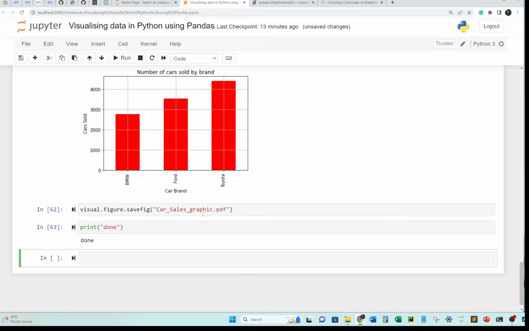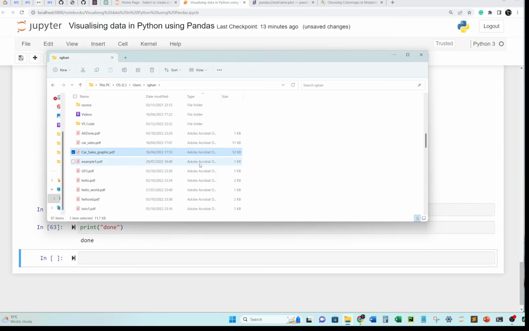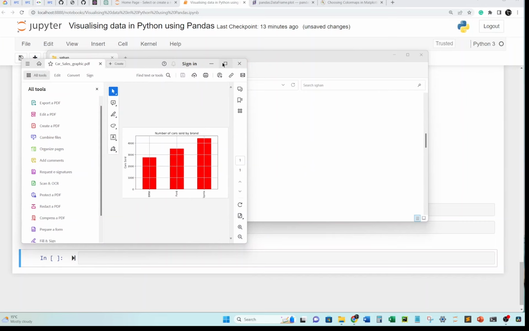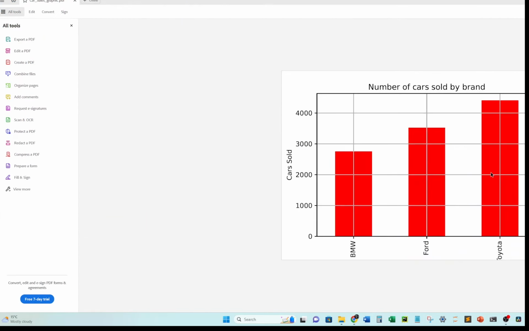Now let's have a look. This should be saved in our local folder somewhere. And here it is, guys. Let's open it up. Let's have a look just to show you that it works. And there you go. You can now see we've got our PDF, well, our data visual as a PDF.